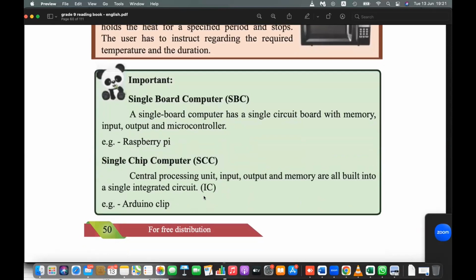Right, and also we have done two kinds of microcontrollers, basically SBCs and SCCs: single board computers and single chip computers. For single board computer, I have given the example Raspberry Pi, and for single chip computer, Arduino is the example. What we are going to start with today is micro:bit, which is one of the most convenient and easy to learn microcontrollers.